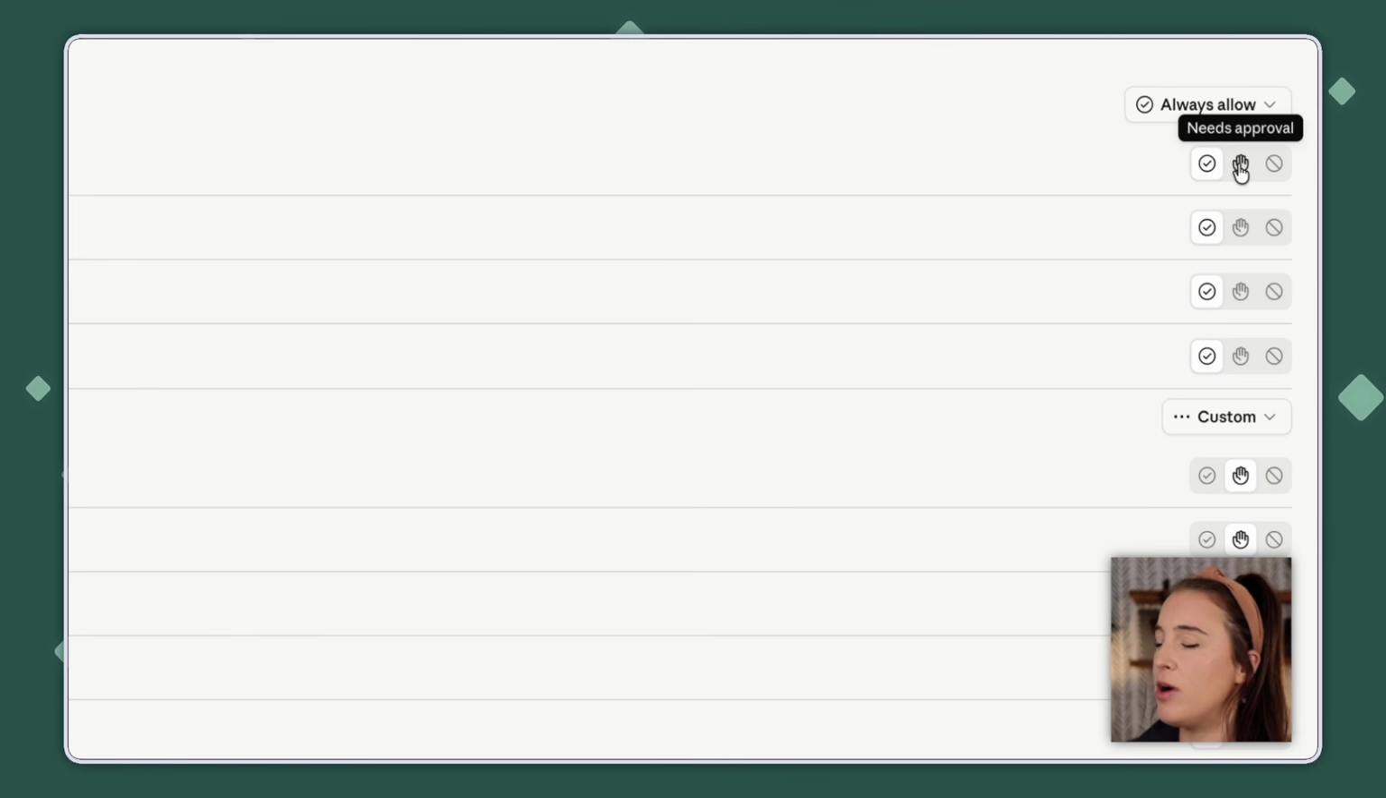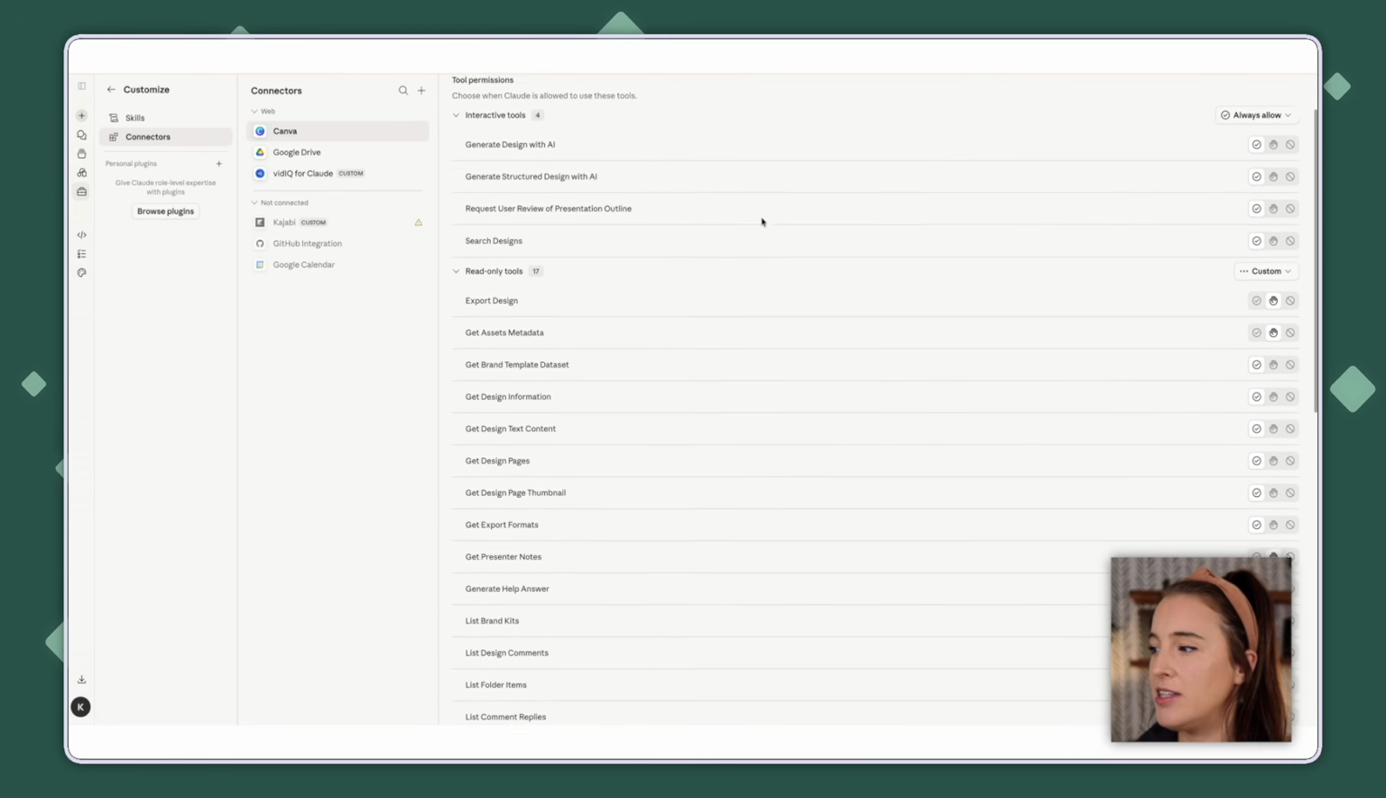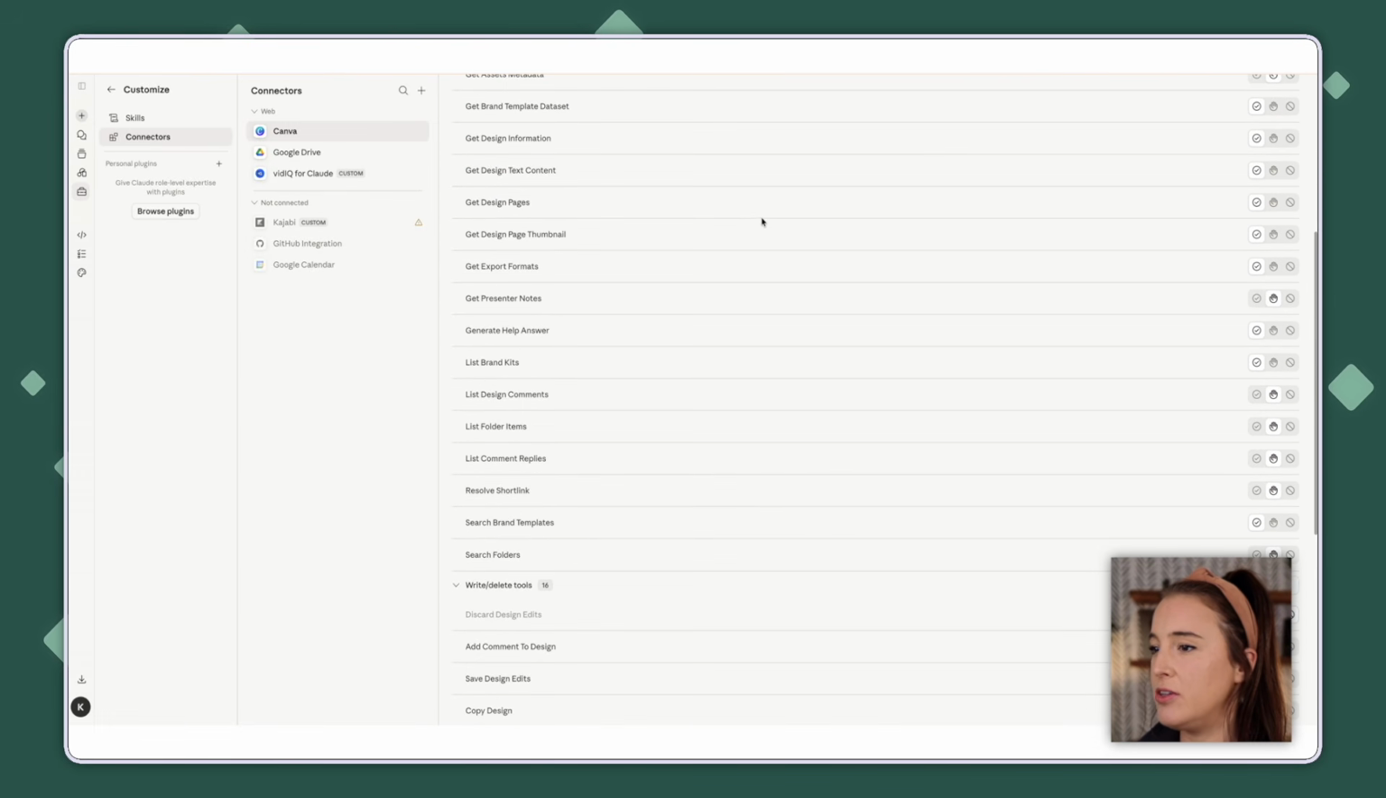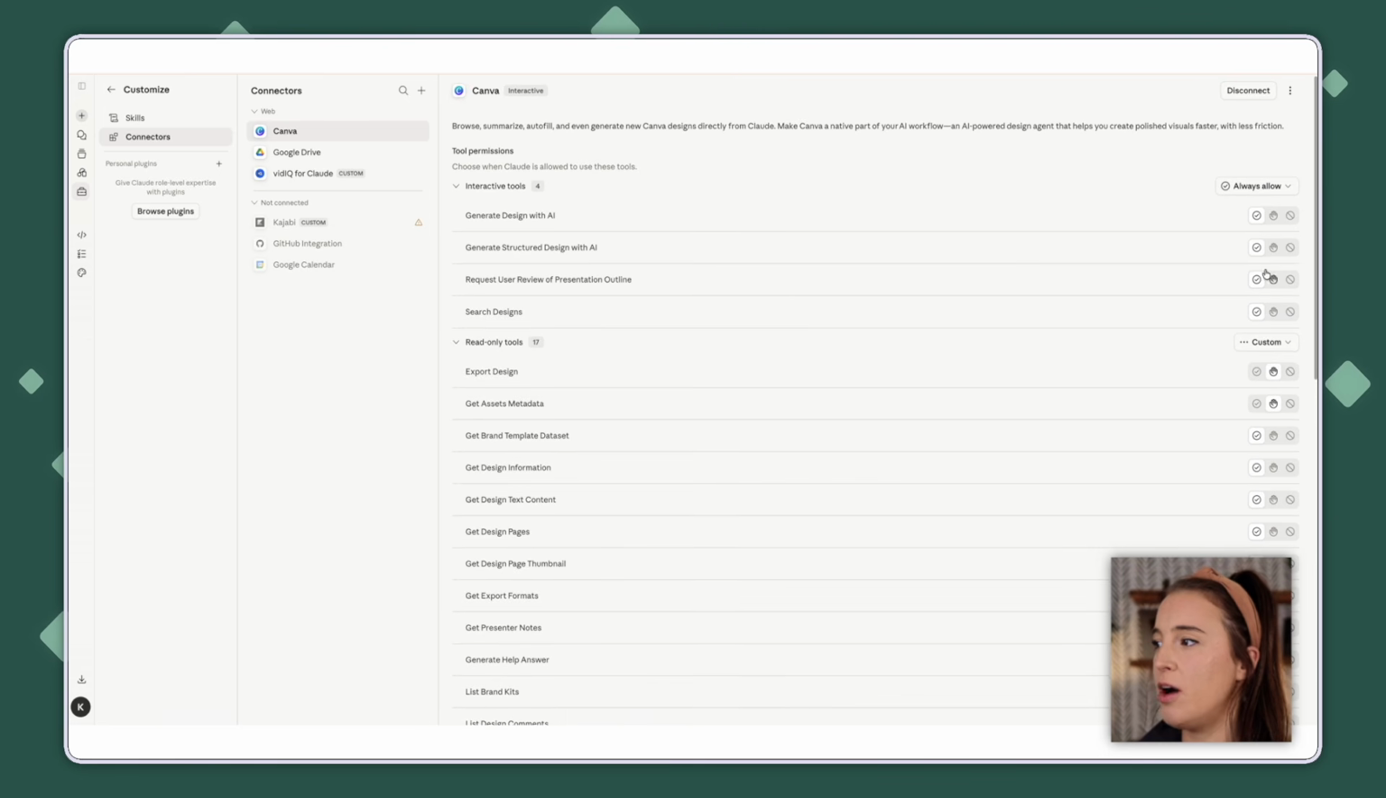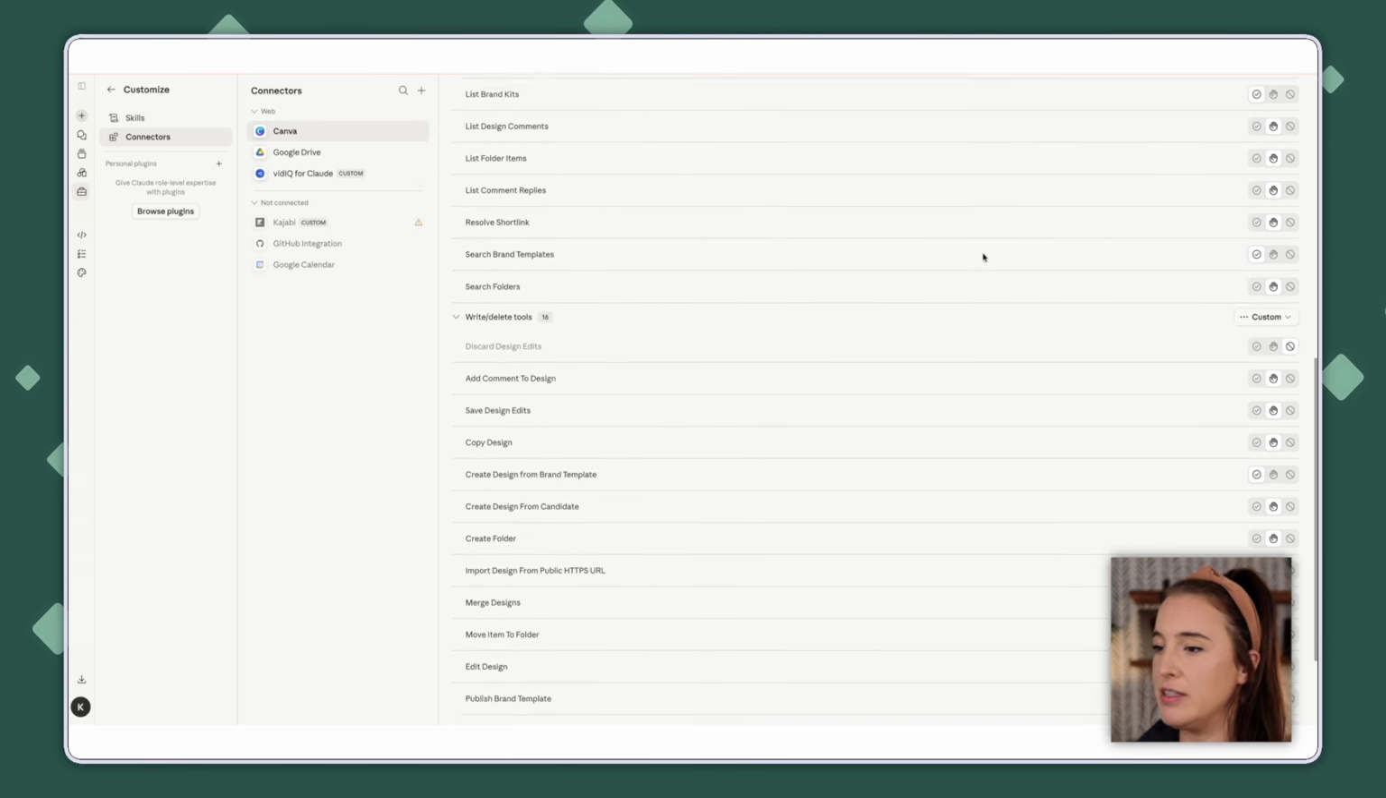So this is just if I want to be able to approve things on a case-by-case basis, or I can choose this little blocked symbol to make sure that Claude never has access to do that specific task within my Canva account. I love that Claude gives us this whole list and the ability to do this based on tasks. So you can choose certain tasks that you want Claude to always be able to allow automatically. You can choose which ones you want to approve each time and which ones you might not feel comfortable with Claude ever being able to do inside your Canva account.